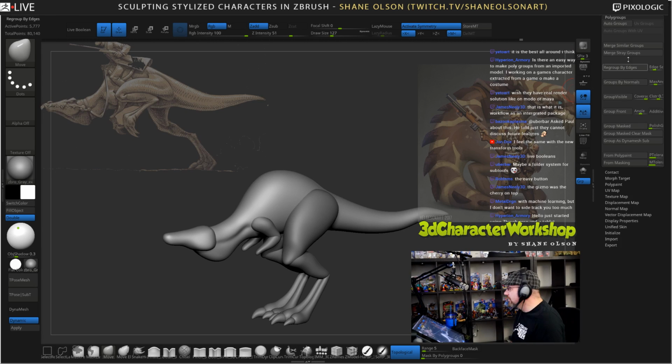And then the second way is by using group by normals. What that will do is group everything that is past a 45 degree angle, or whatever you set this number to. Everything past that angle, it will put in its own polygroup. So if you're doing belts and things and you want to polygroup the edges, it will give you nice polygrouped edges. So hope that helps you.